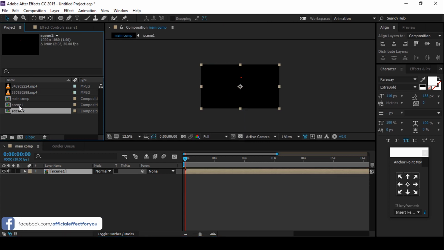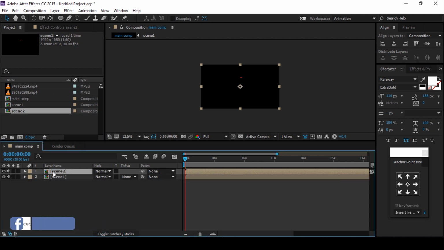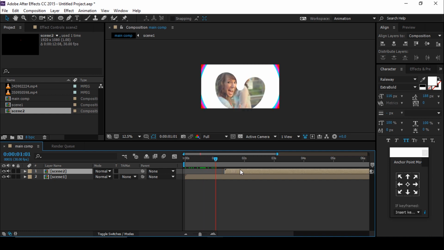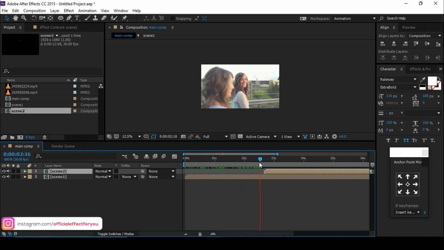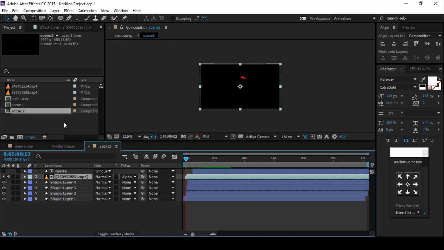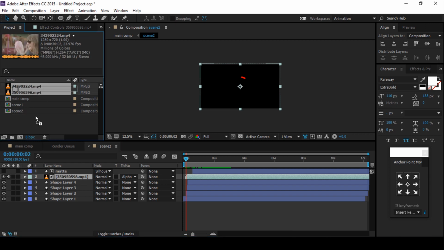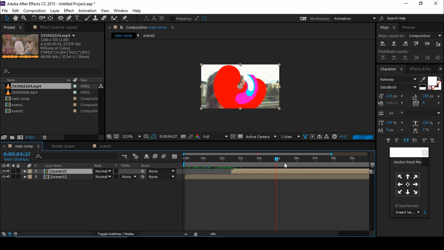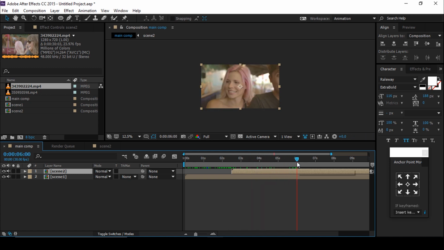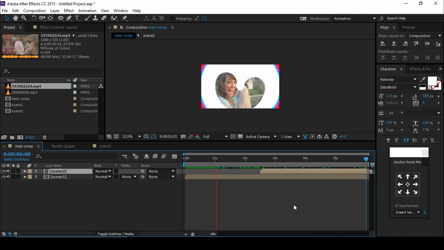Now go to the project window and duplicate the scene 1 comp, drag the scene 2 comp into the timeline, and move it around 2.5 seconds. Double click to open the scene 2 comp. And change the footage. Perfect.